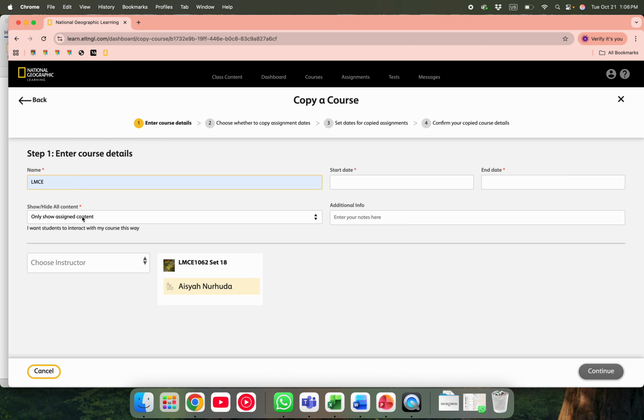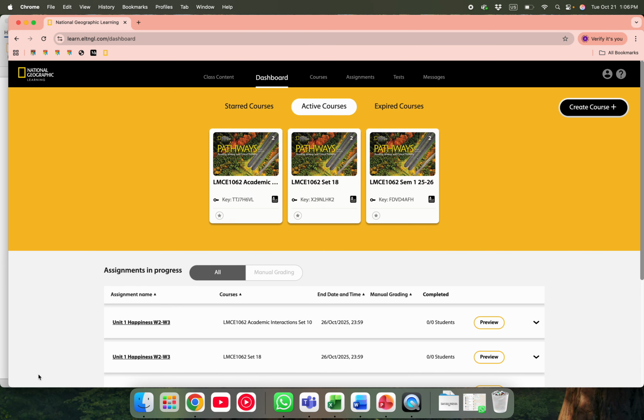Okay, assign dates. Okay, and then continue, and then follow the prompts basically, and then you will have copied all of the assignments from the master set. Okay, you don't have to set the assignments yourself anymore, so very easy.